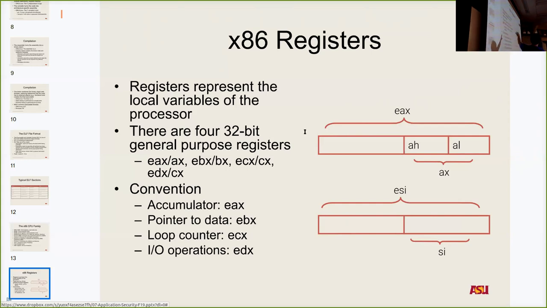But the important thing is now we understand the need for registers and what a register is. So a register is basically this scratch space for a processor to perform operations on data. And here I have to take another kind of pause and mention that this is all about 32-bit x86.